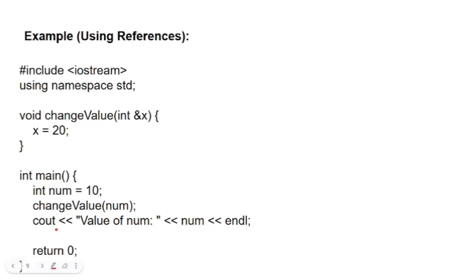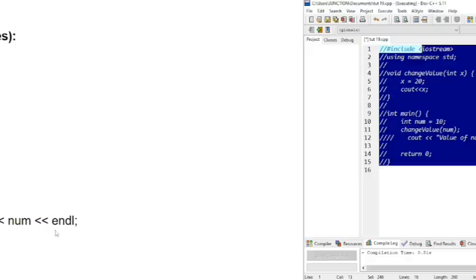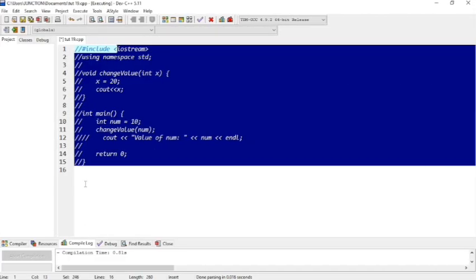That's why it will print out 20. For example, I will copy this code and show you the code. I will just paste the code here.